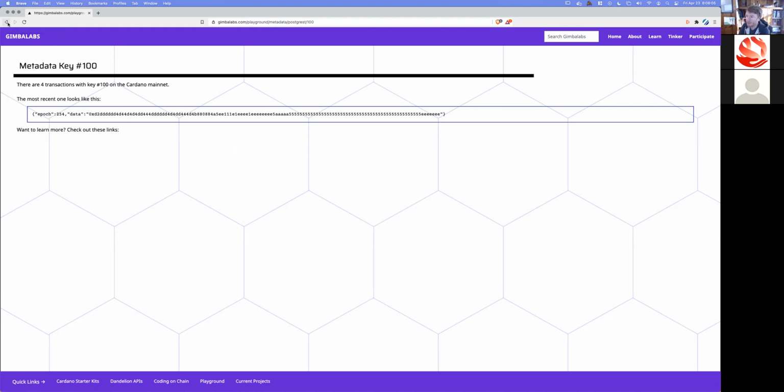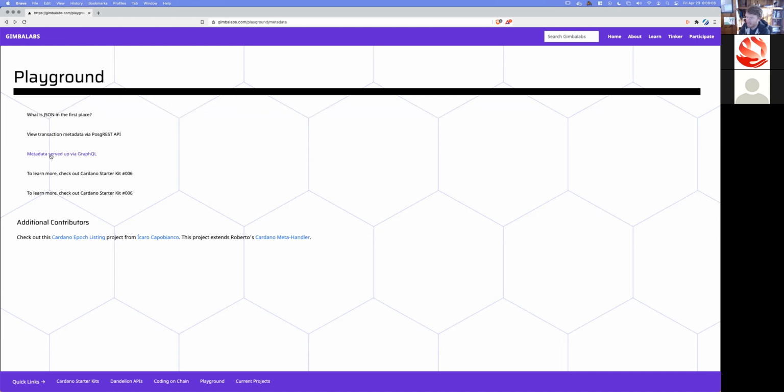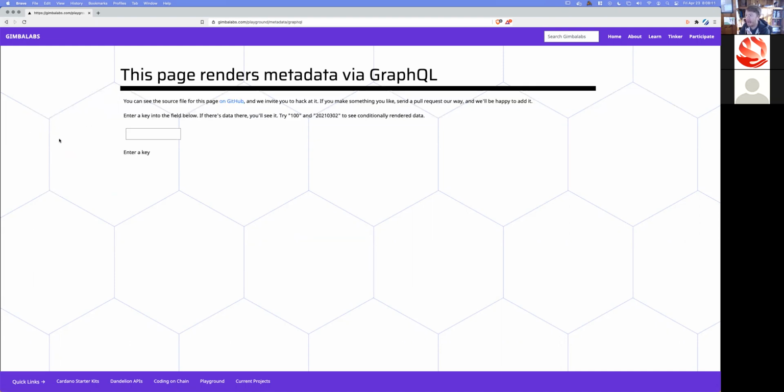But before I go back into our code, this is what I showed you very quickly at the end of our last session. Another way to interact with metadata is via GraphQL. This is just another endpoint served up by Dandelion that allows you to interact with metadata. And GraphQL has a lot of advantages over Postgres. And I want to look at some of those advantages today to start really saying, okay, if I know that this data is here, I can use it in this way.